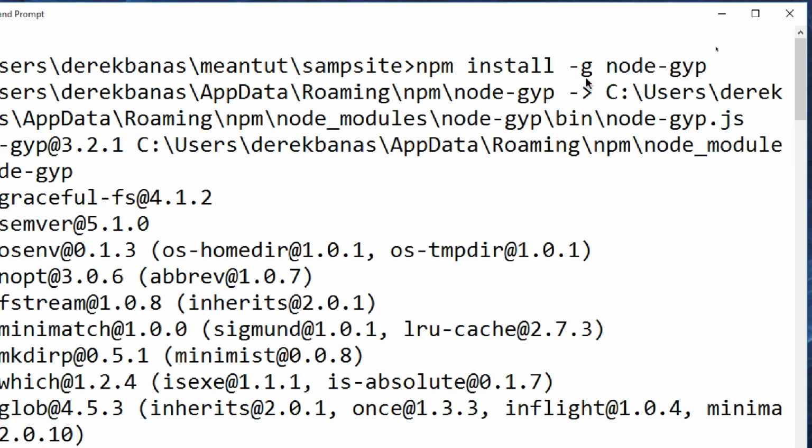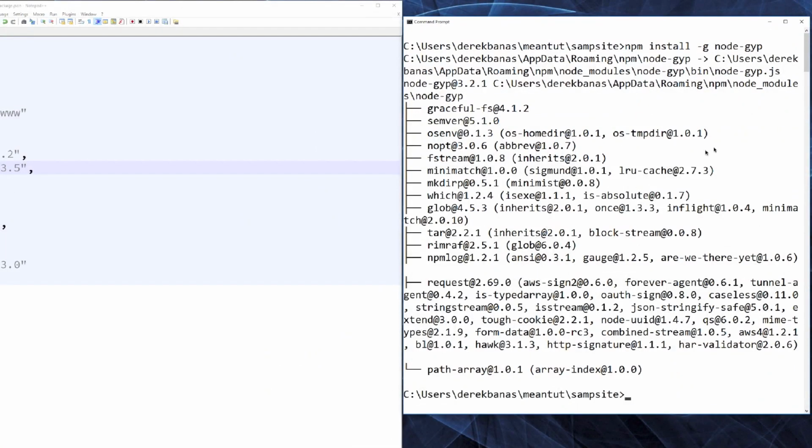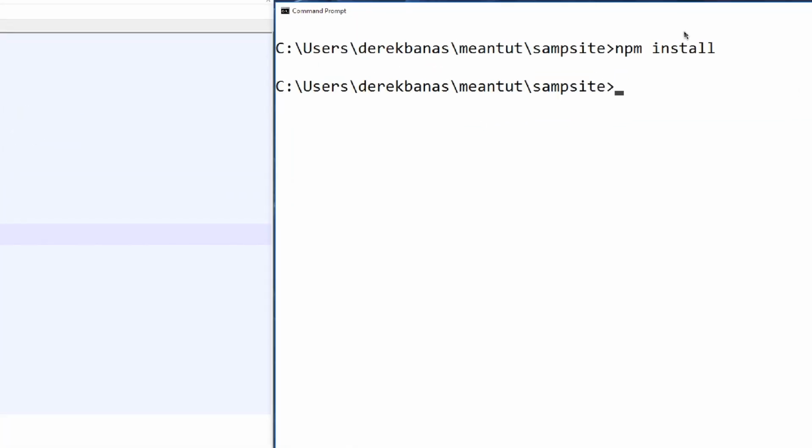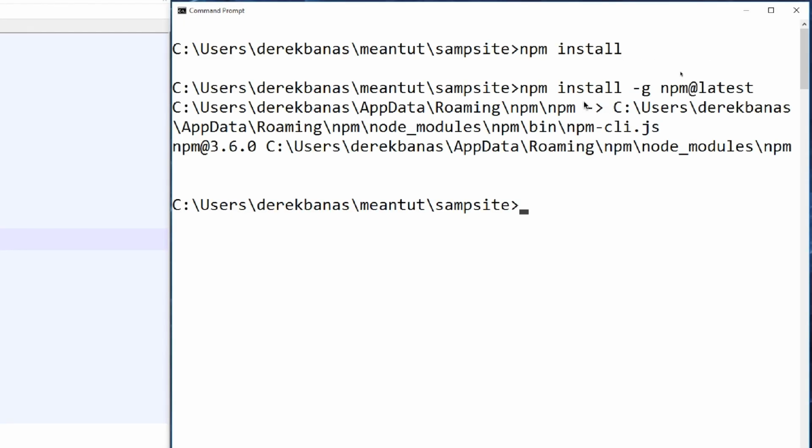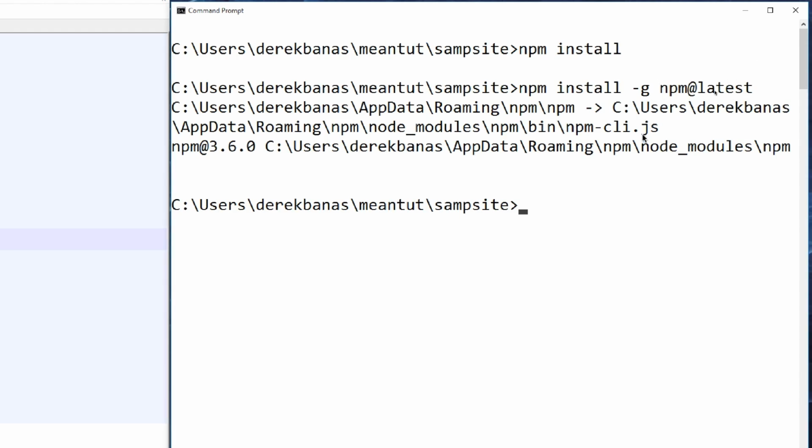Once again, this is going to be used by Bower, and you're going to verify that everything installed here without any errors. And then you're going to open up your sample site directory once again. You're going to type in npm with a space and install. And if you get any errors whenever you type that in, you could of course instead type in npm with a space and install, and then -g and then npm at latest. And if you do that, that should get rid of any errors that you might have gotten by just typing in npm install.